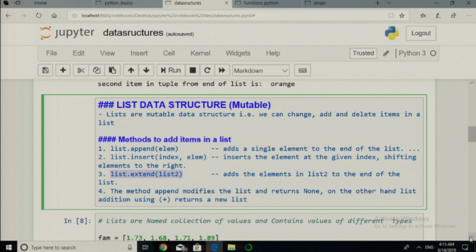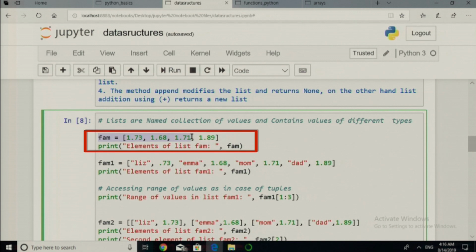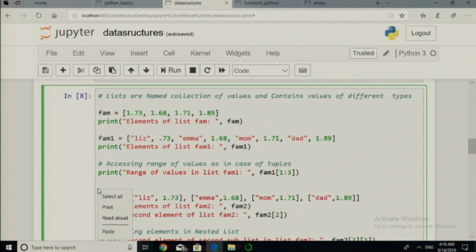So let us see how to do that. First of all, let us create a list with the name FAM equals to, and within square brackets just like arrays specify all the values. Here we have taken collection of numeric values that are of floating point data type. And then in order to display all the elements we simply put the name of the list FAM in the print statement.